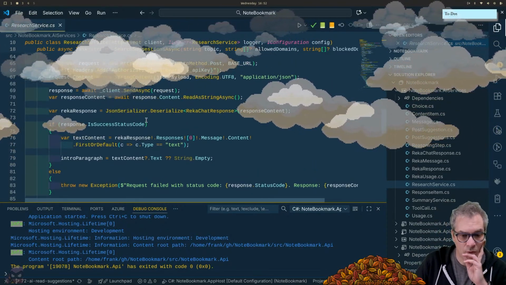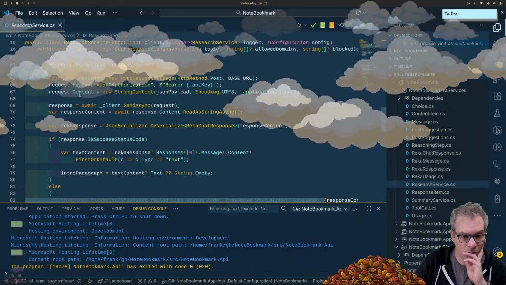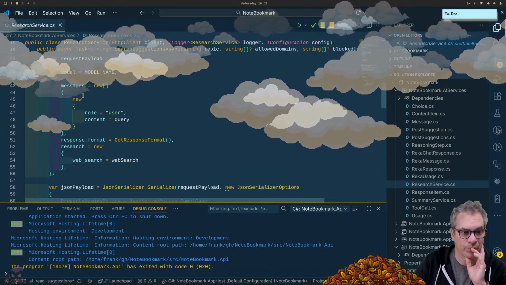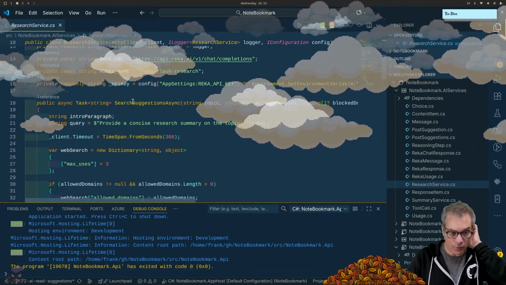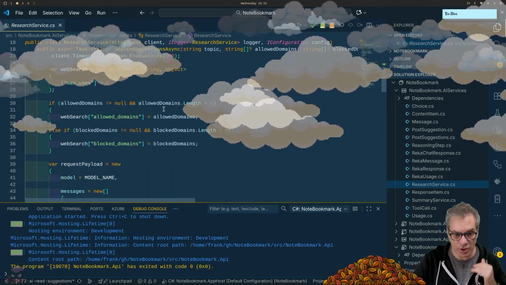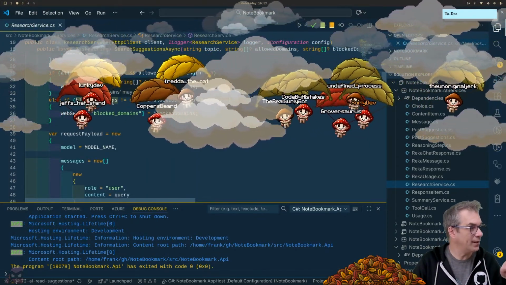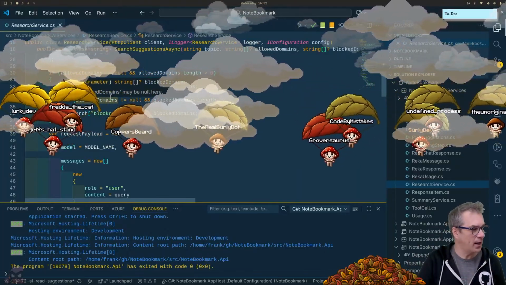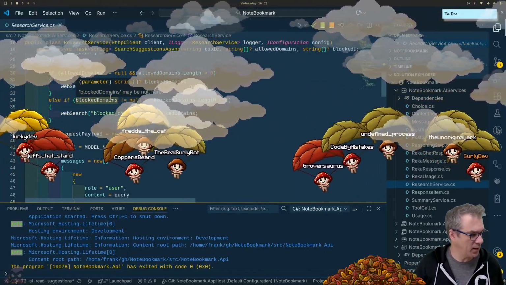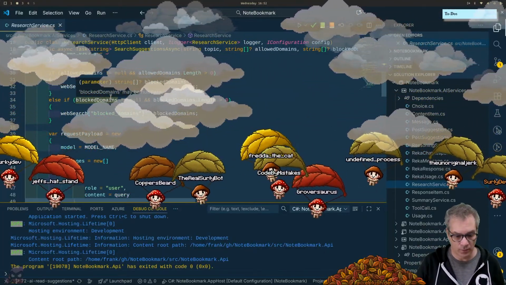Okay, so this is a function we call suggestions. Woo-hoo-hoo. Did you see that? Undefined process did like a spin. I didn't know that was possible. That was a thing. That's cool.